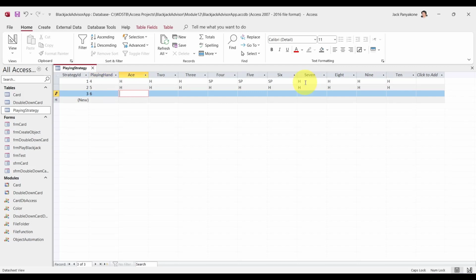Now 6 could be 3, 3. I'm gonna cover the 3 later. All right, the pair, we're gonna cover the pair later. So let's do this. Let's do the 6 heart 6. Ace, hit.